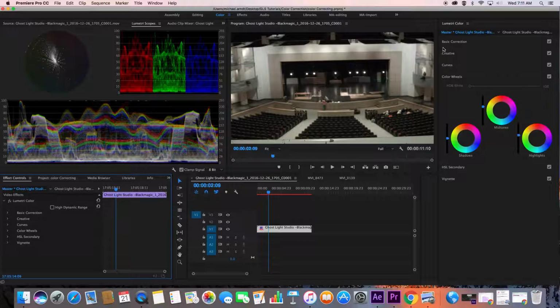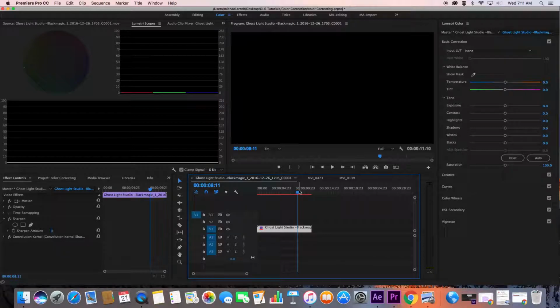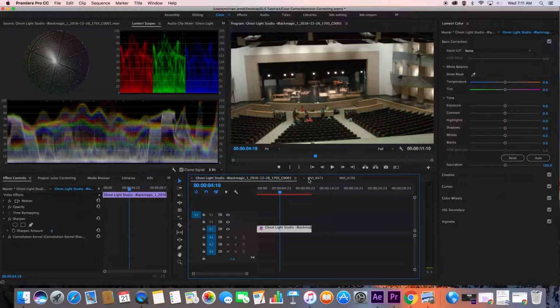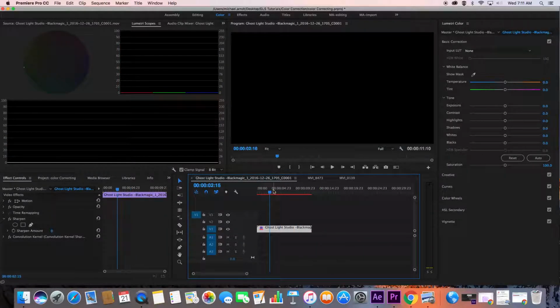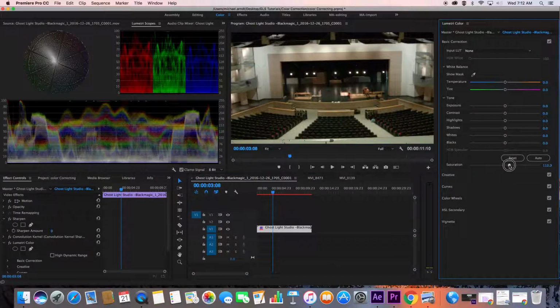Let's bring some of the saturation in, so we can go back into our basic color, bring saturation up. And that's not really doing a whole lot to this clip, is it? Oh, there it is. Yeah, there it is. Again, if it doesn't work, just click off your clip, come right back, and it will update for you. That is pretty accurate.